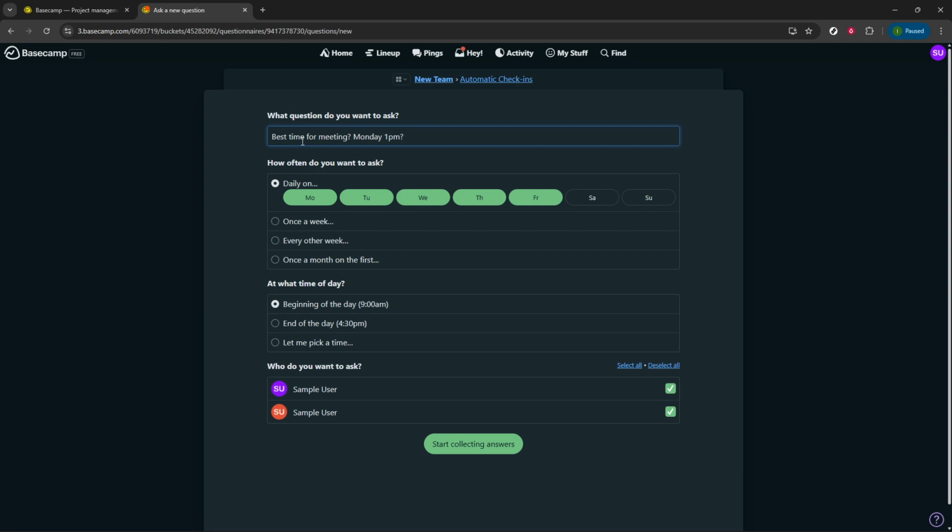Set the frequency and time. If this is a one-off decision, schedule it once at a time when people are likely to respond. If it's a recurring poll, like a weekly vote on a stand-up time, pick the day and time that fits your team's rhythm. Consider time zones so responses aren't delayed. Scheduling during normal working hours usually gets faster replies.